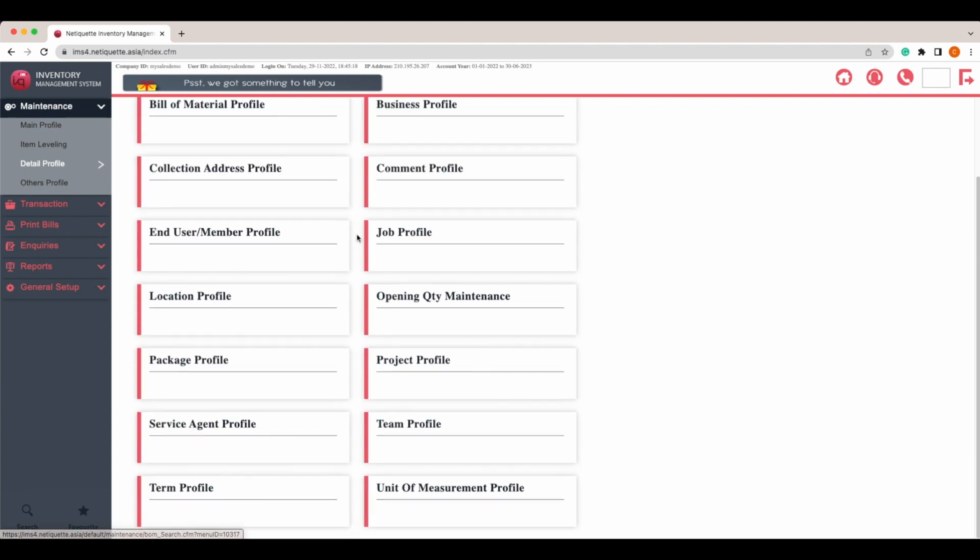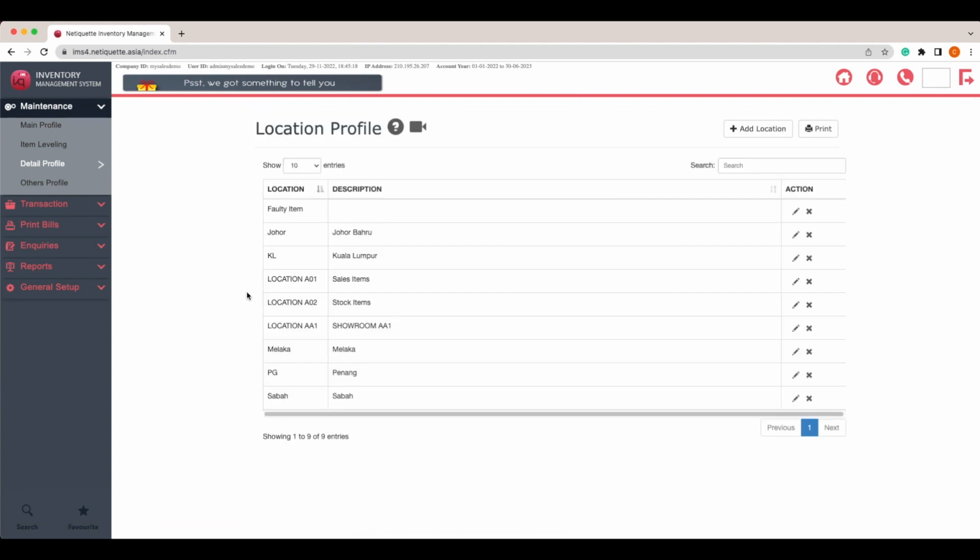In the location profile, you can set up different warehouses based on your business needs, warehouse network, consignment, or reserve stock for online sales to allow e-commerce to check if there is enough quantity to fulfill the order.